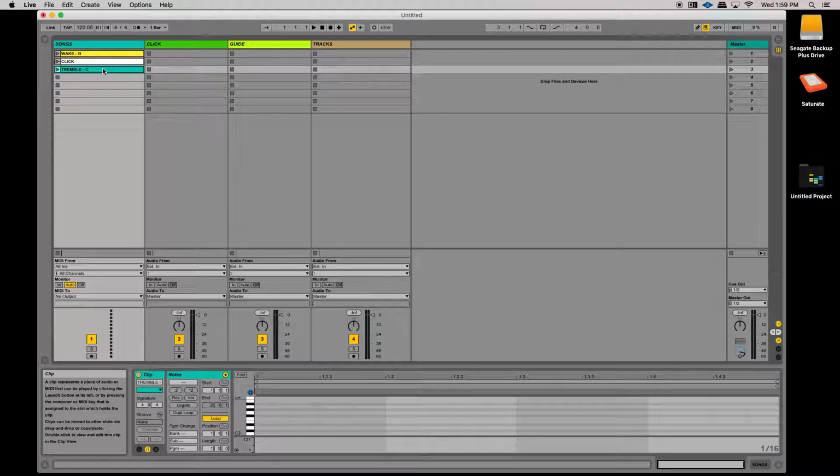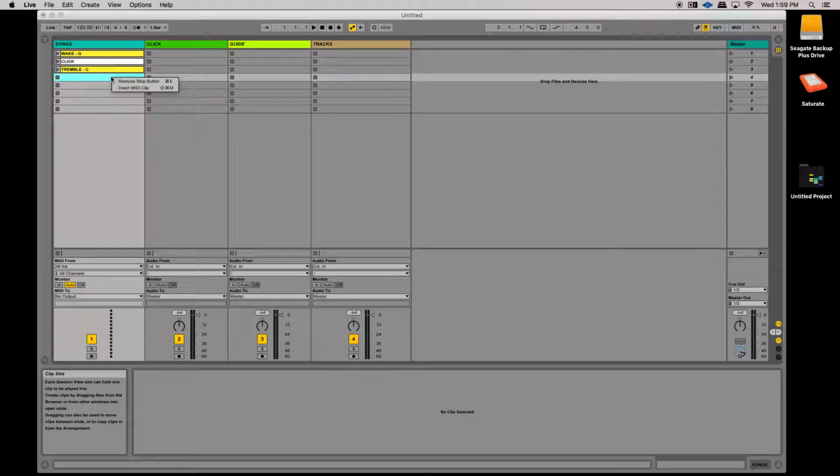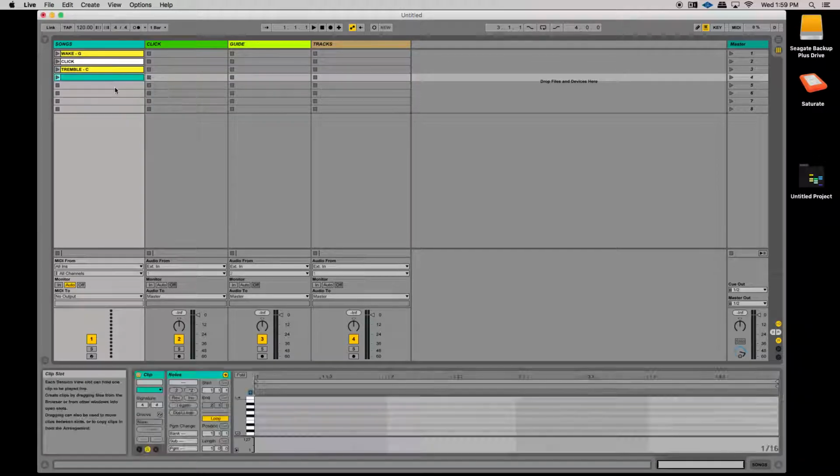C. I'm going to do Tremble in the key of C. And I'm going to make this yellow. It's a color thing for me, sorry. And then we'll go ahead and insert another MIDI clip right here and rename it.